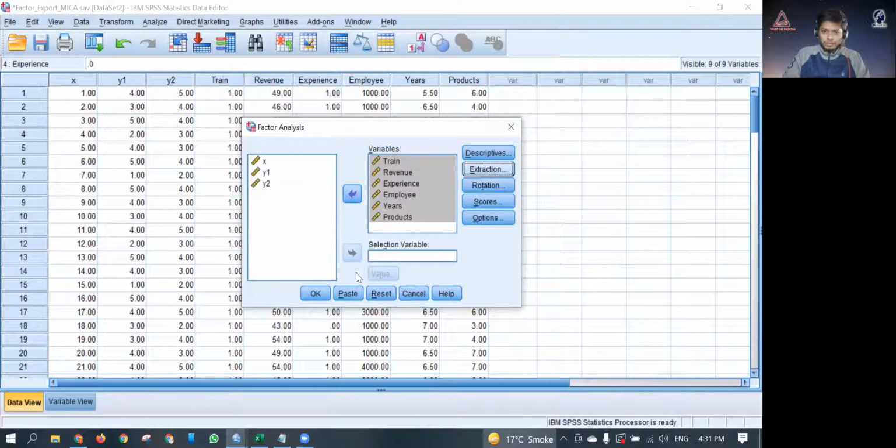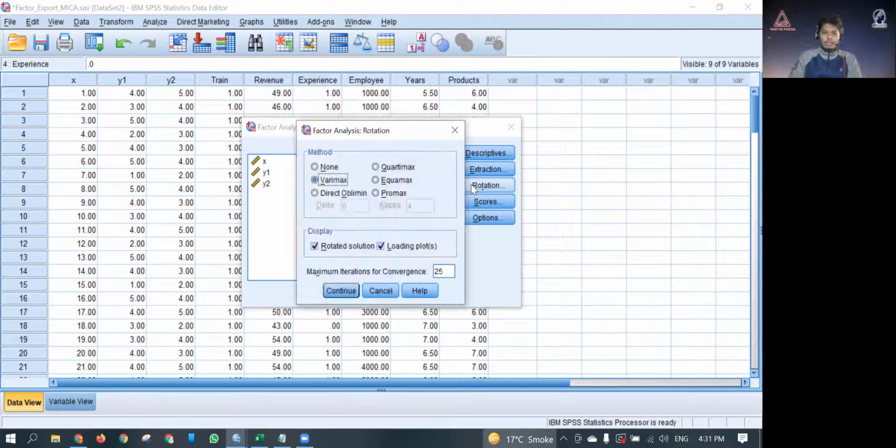If I continue, go to rotation. Now there are two kinds of rotation. One is the oblique rotation, and the other one is the orthogonal rotation. Okay, so the orthogonal rotation, basically what it does is, let's say this is the x-axis and y-axis. Now it rotates them in such a way that it still maintains a 90-degree angle. Initially the angle was like this, it rotates like this so that the 90 degrees is still maintained. So that's called orthogonal rotation.